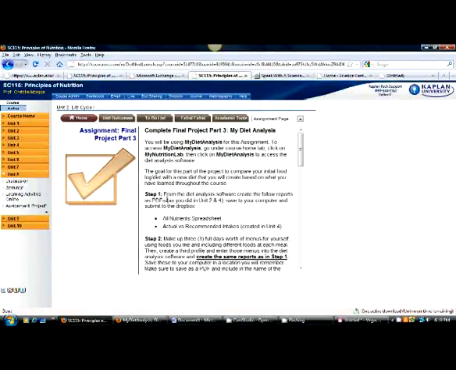Okay? So for step one, you need to get into MyDietAnalysis and save and submit two reports from your original food record. So this is your first profile: the all nutrients spreadsheet and the actual versus recommended intakes. This was also used in Unit 4, but I will show you here.